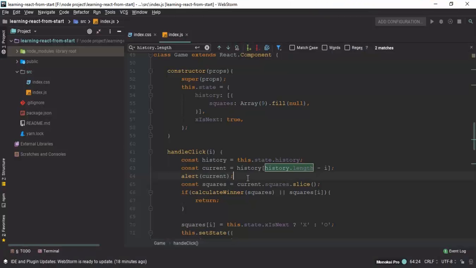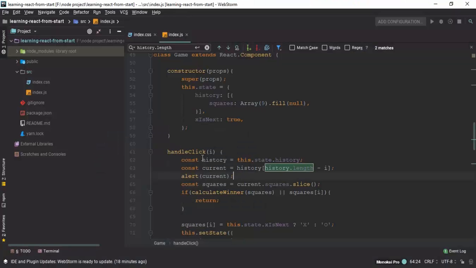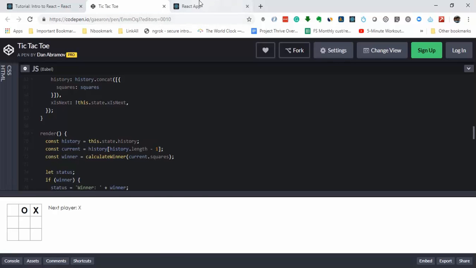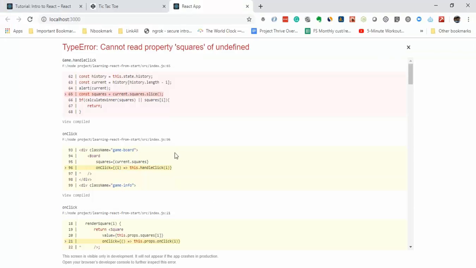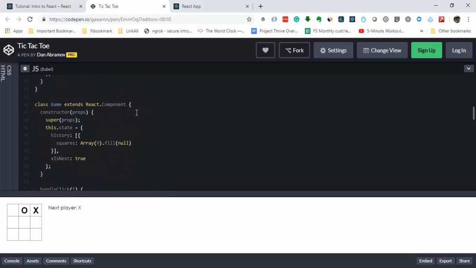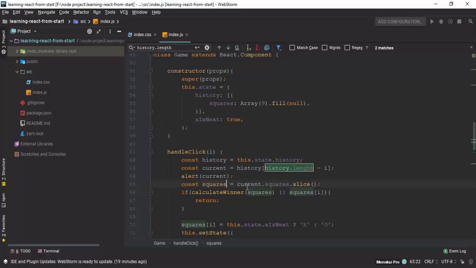Which part is that again? History, current, the squares. Wait, which line again? Line 65. This area. Handle click. Handle click. Squares.